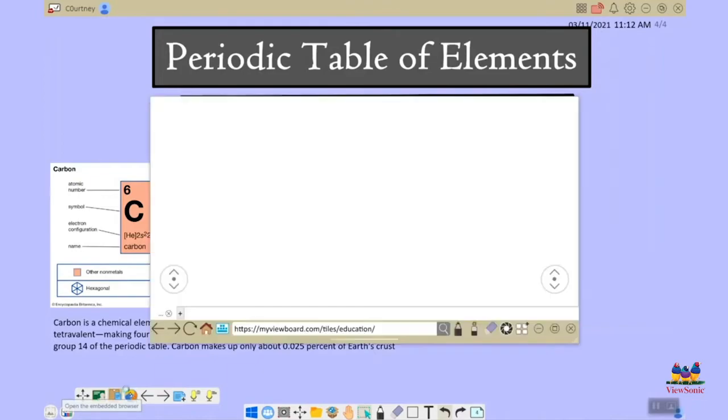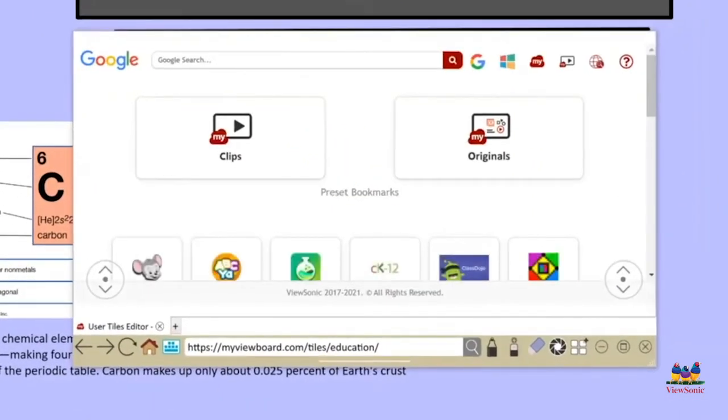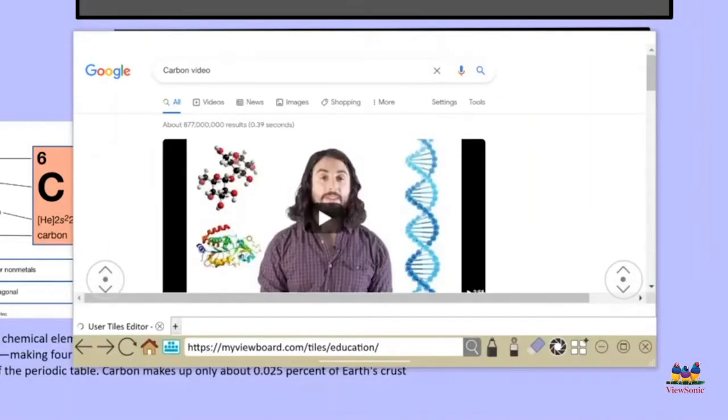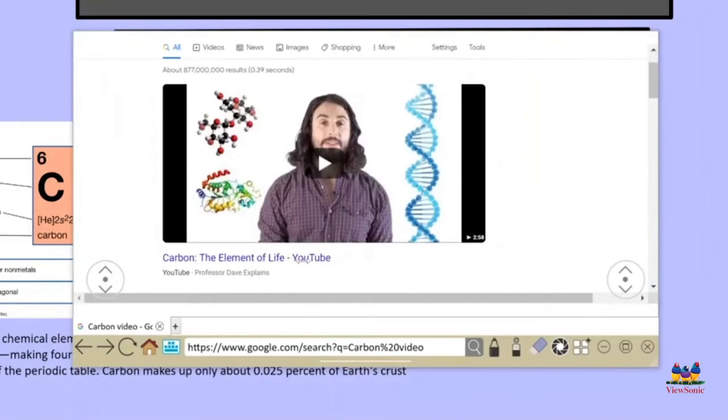Finally, I'm going to go back to the embed browser. However, this time, I want to bring in a video clip of carbon. So all I'm going to do is go ahead and type in carbon video. You can also just look up the object that you're looking for. From there, I'm going to navigate to the video I want to use.